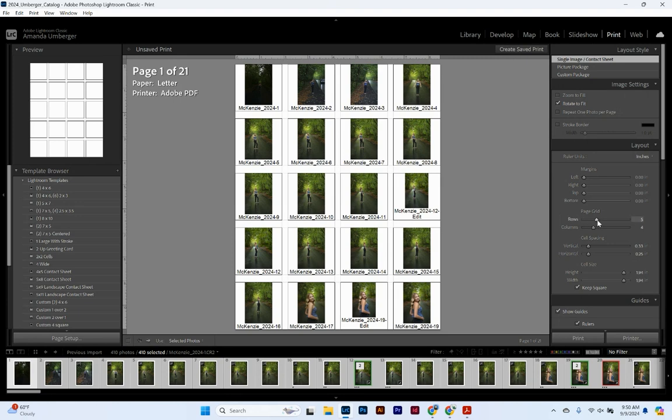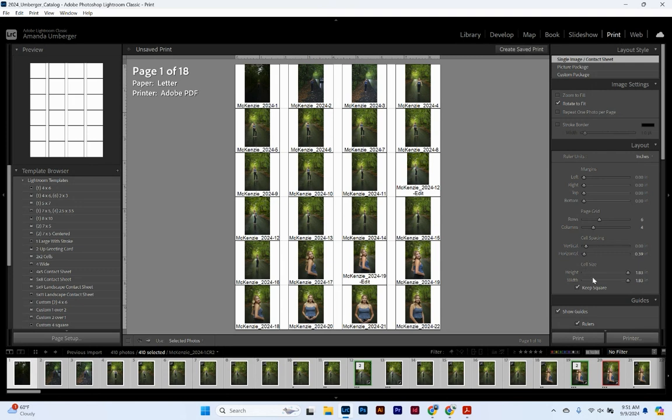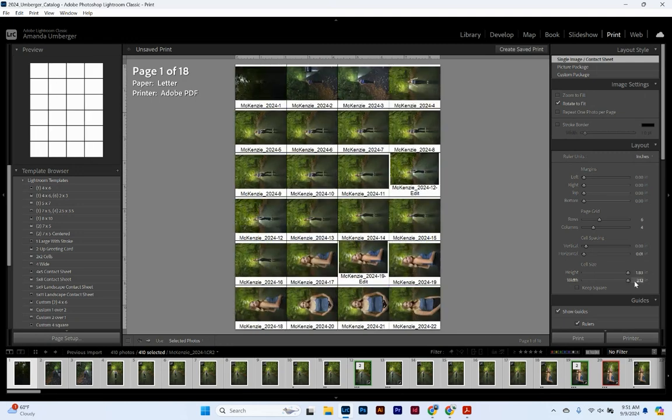The next part I'm going to do is change my rows to 6. Then I'm going to change my keep square. I don't want it to keep square. In fact, I want it to really just change the width. This is going to allow it to line up more like how we used to with the darkroom, and this gives us 24 images per page.